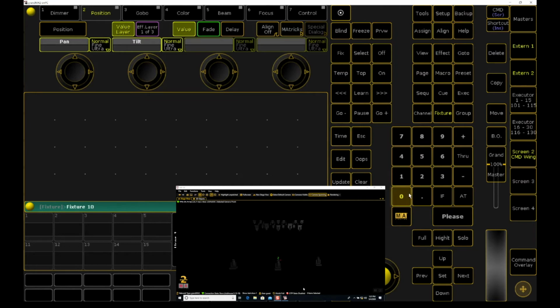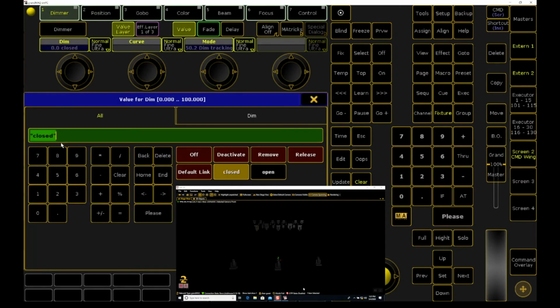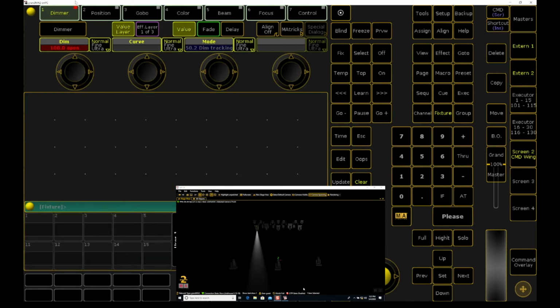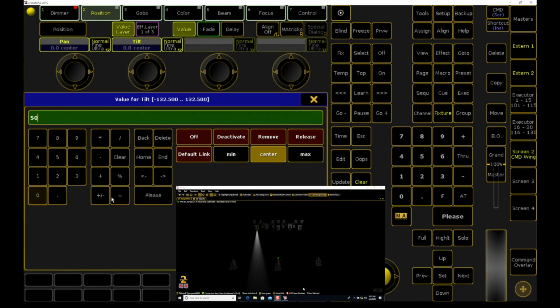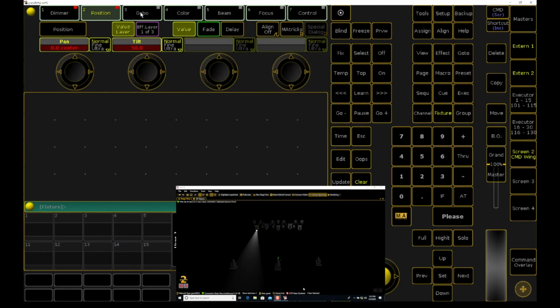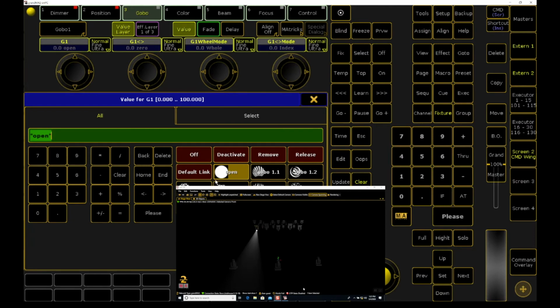So we'll go back to 101, please, and turn the dimmer on at 100. You can also see, if you look over here, you have closed and open. Open's on, closed, we'll turn it off. Open, we'll turn it on. And then we'll go back to our pan and tilt, 50%. And then we'll go to gobo here. This is where we can select all of our gobos. So you can see you have our different options here. We'll go to a 1.5.